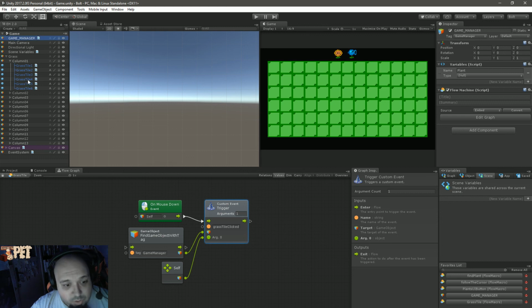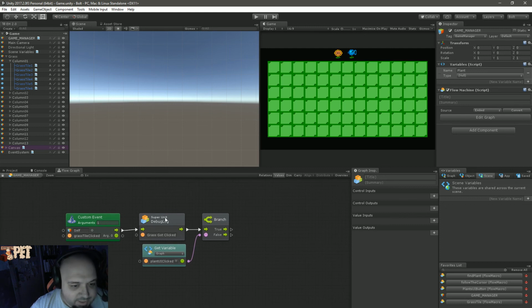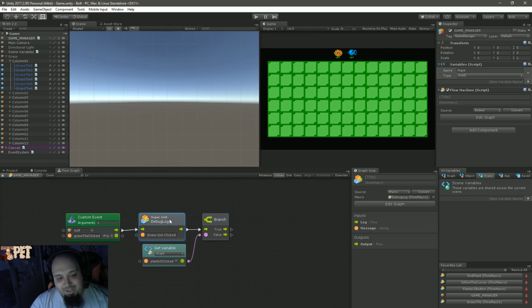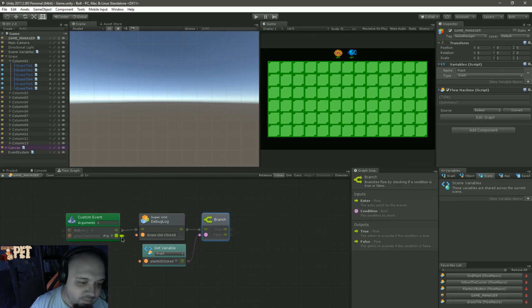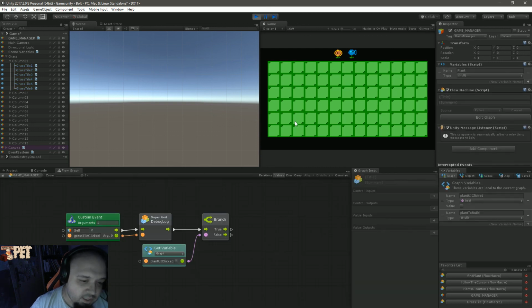And if we go to the game manager and we check the argument grass tile clicked, which is this one, it's going to do a log that I already showed you how to do, and it's going to do some checkups. But this is the argument that we can actually use. If we do it like this and we click play, whenever we click, we should see the object that we clicked. Will it work?